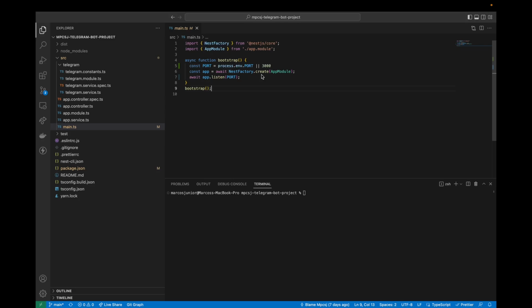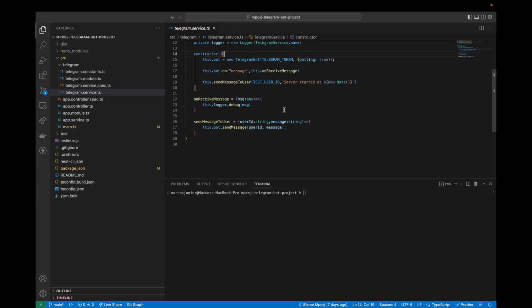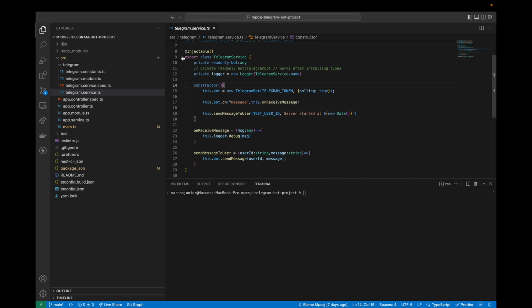Hello Self-Refactor. Today you will learn how to deploy a NestJS project, which is a framework for NodeJS, into ElasticBeanstalk. Previously we created a simple NestJS project with a Telegram layer, which was basically a simple Telegram service layer which was able to send and receive messages from Telegram.